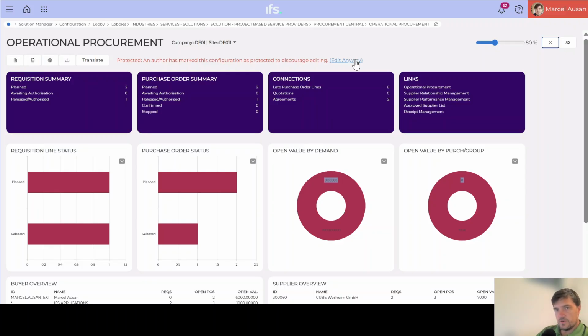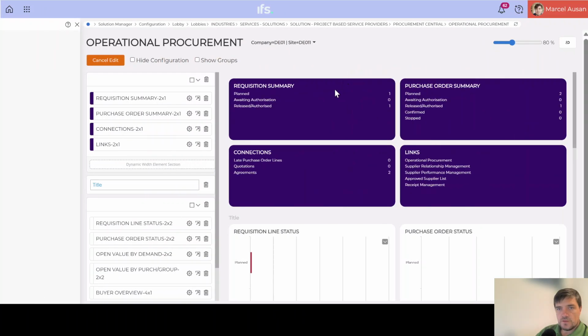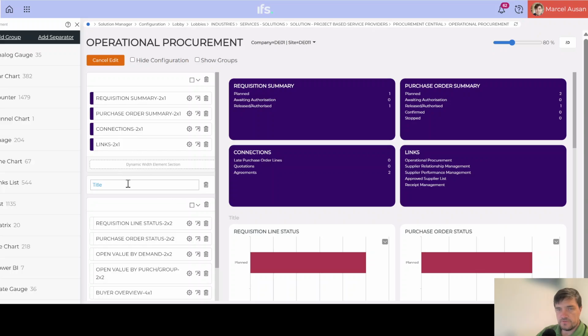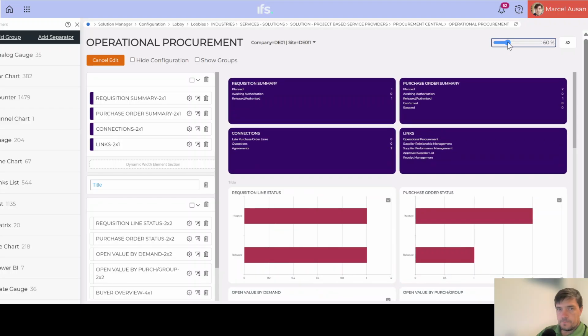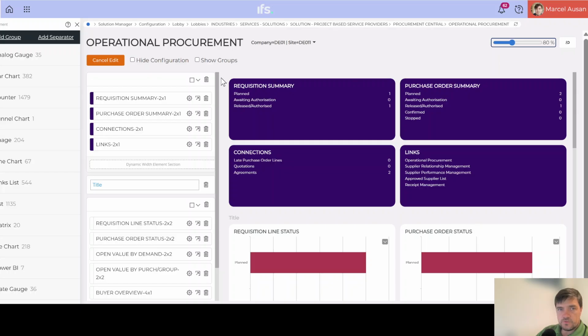But for demo purposes, we will say edit anyway. We will not really do any edits, but we just want to see how to arrange different things on the screen. So when I say edit anyway, you see we are brought to the page designer of a lobby. Good, and here we can see exactly how the information is displayed.